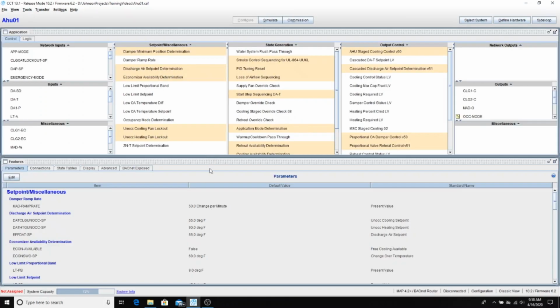Okay, so the program has been built in the background. And here are all of our inputs and our outputs.